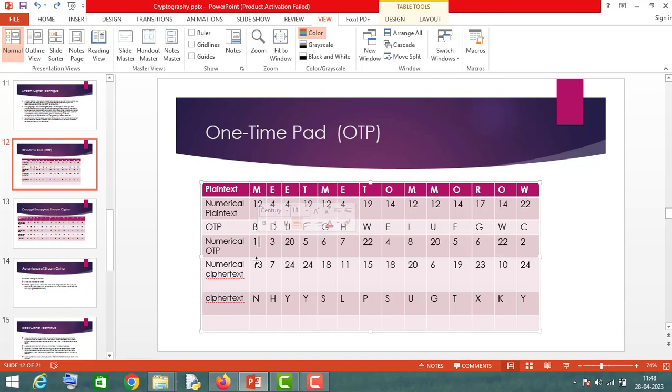So 12 plus 1 will become 13, 4 plus 3 will become 7, 4 plus 20 will become 24, 19 plus 5 will become 24, 12 plus 6 will become 18, 4 plus 7 will become 11, and 19 plus 22 will become 15.